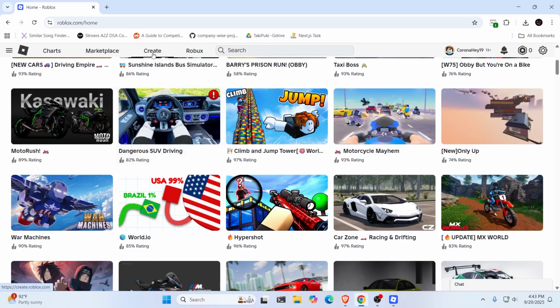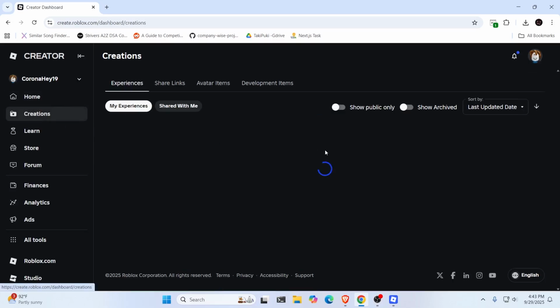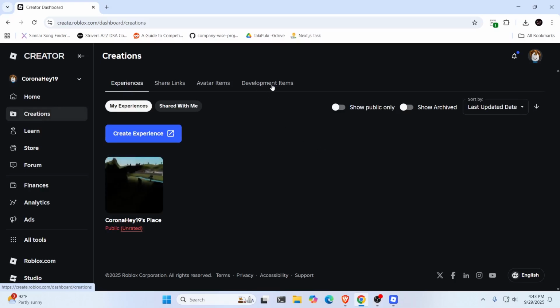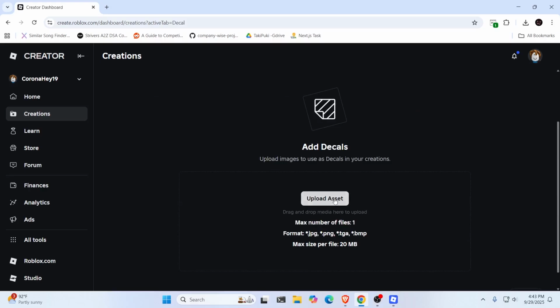And after that, from here, just click on Create. Then just wait for it to load and make sure to click on Creations from here. Then from here, you just need to click on Development Items. From here, click on Decals. From here, click on Upload Asset.